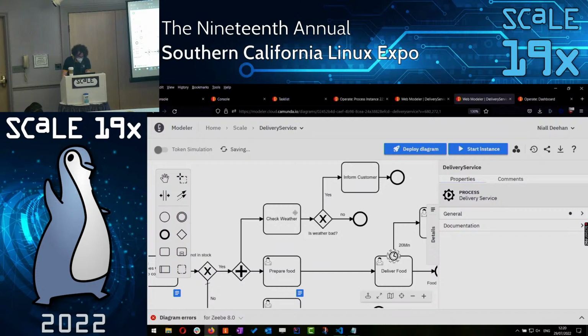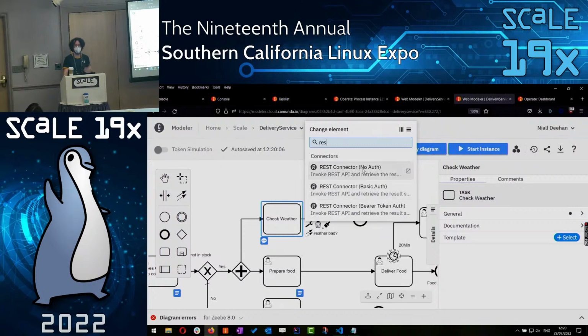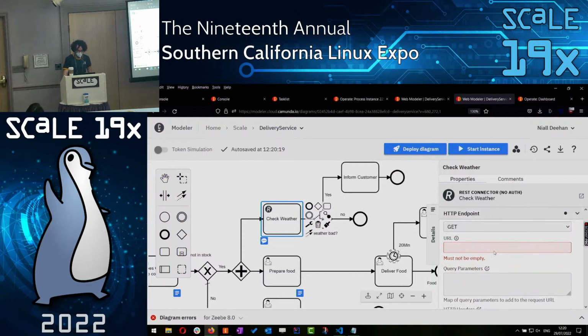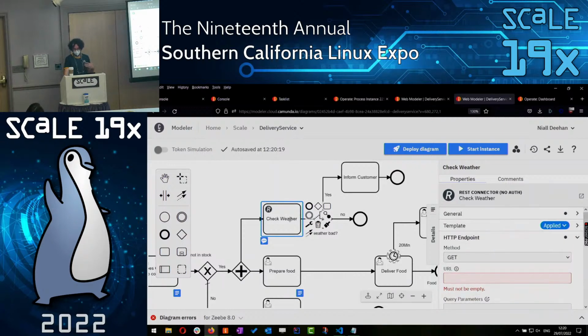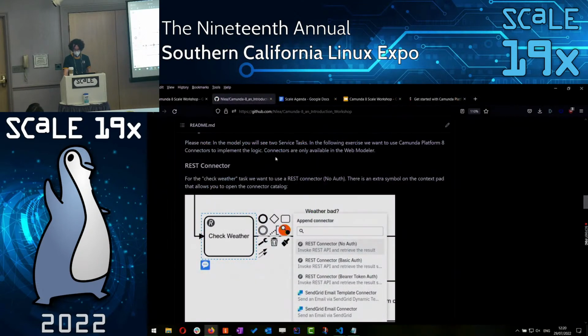Okay, so this is our process. So now let's talk about the implementation. Up until now, we've only been doing user tasks, and now we're going to do a service task. Specifically, though, we're going to use a REST connector. So these are just inbuilt, easy to use, pre-built things that make making a REST call really easy.